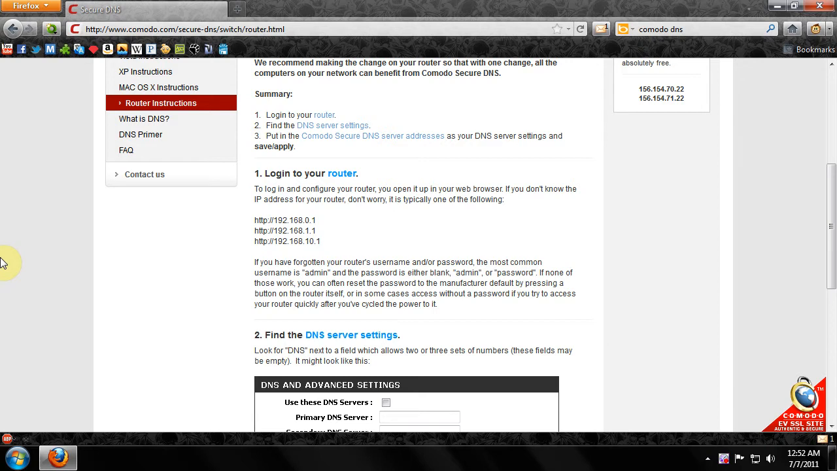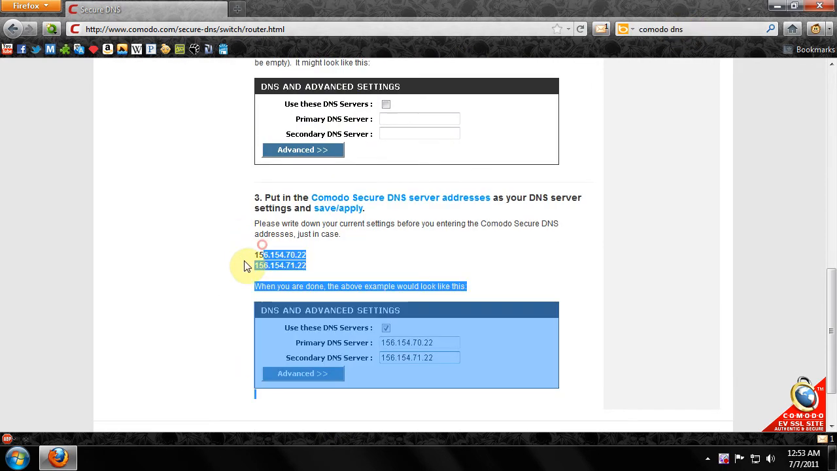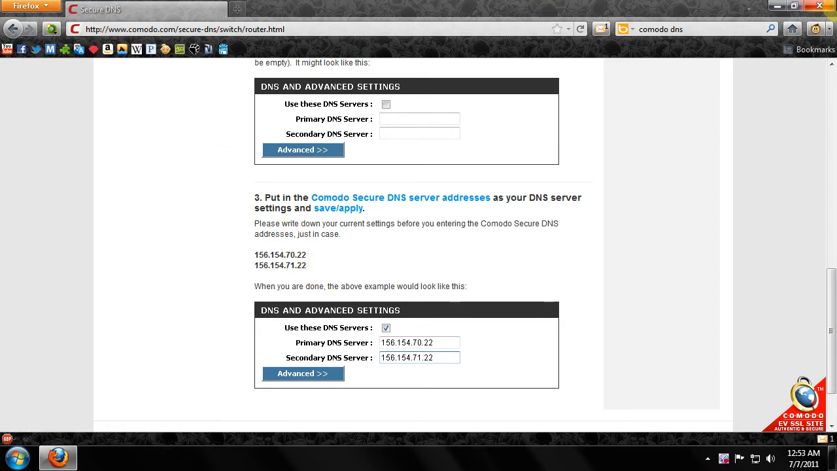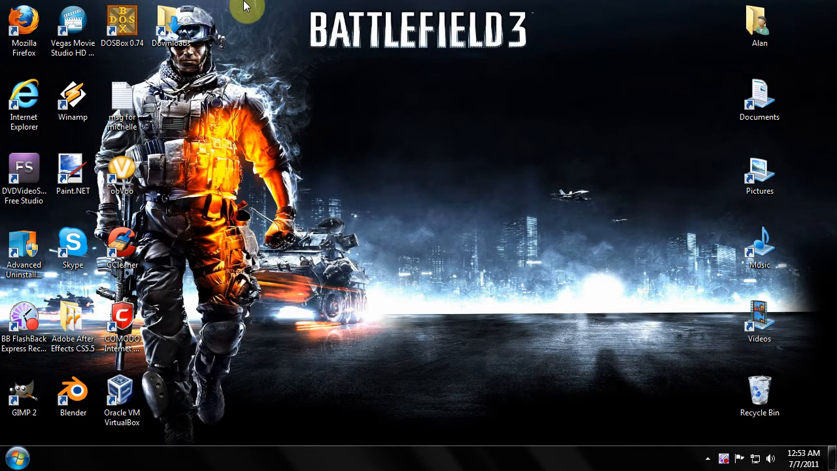Like, if it says Cisco, then most likely it's Linksys. If it says Netgear, it's just Netgear. Look up one of those, or Verizon, or whatever you use, and look up that name, change DNS settings, and then type in these two, the first and second DNS, and then you'll be pretty much secure. Pretty much, I love the suite.